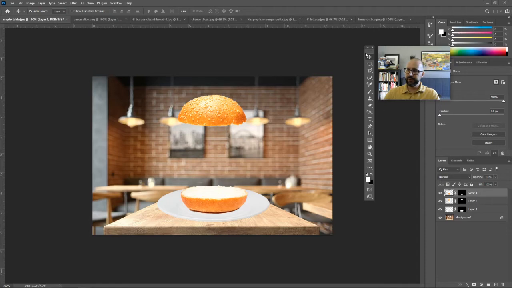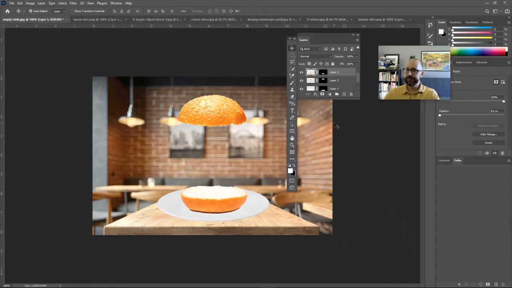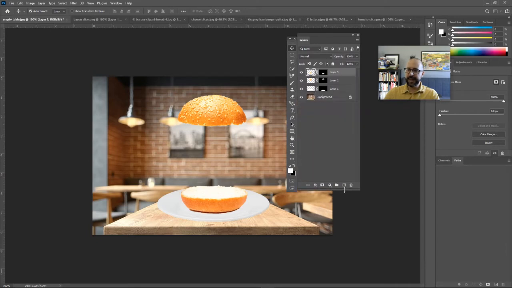Now I want you to pay attention to something because as we add more layers, it's going to get a little confusing over here in our layers palette. I'm going to move this over so you guys can see here. Let's start to get in the habit of naming our layers, especially with these projects that are going to have lots and lots of layers to them. So this first one here, we're going to call plate.